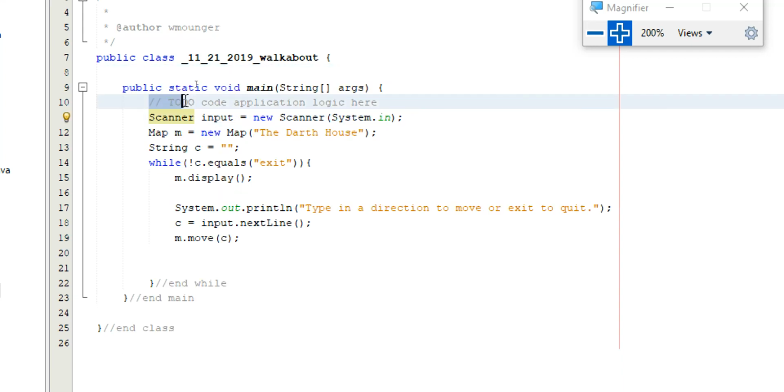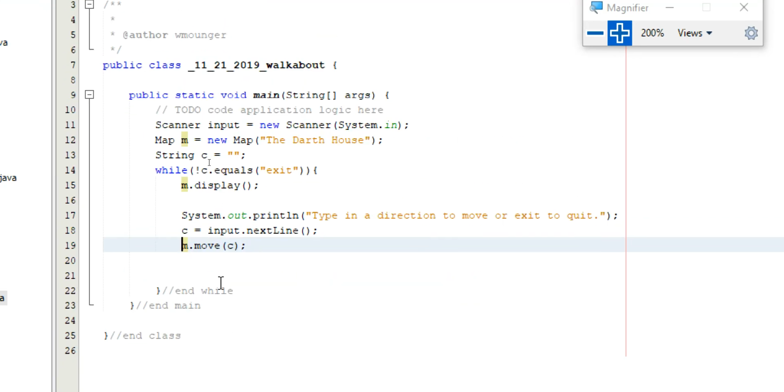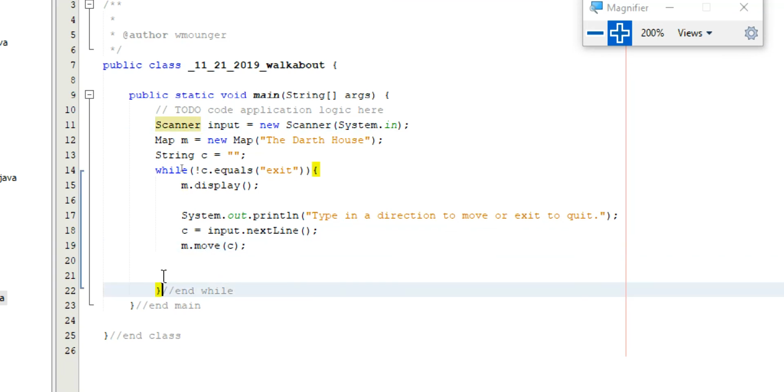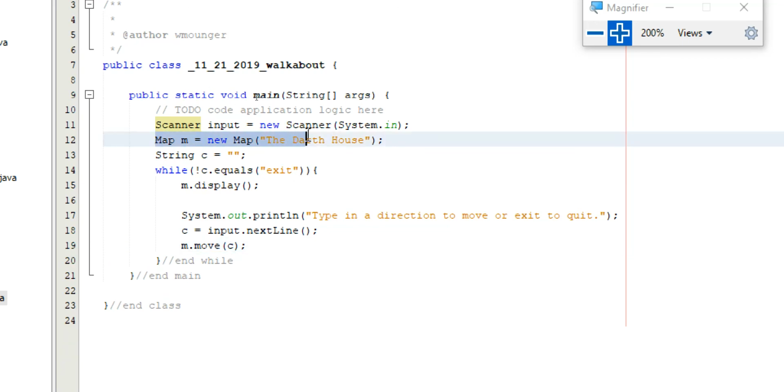You'll see my main. I've got from 11 to 19. Other than the scanner up here, there are quite literally only like 8 lines of code for this to run. Well, if you count that brace, maybe 9 lines of code. But as you can see, it's pretty straightforward. I create the map with the name, and if I wanted to make that a little more flexible, that wouldn't be that hard.